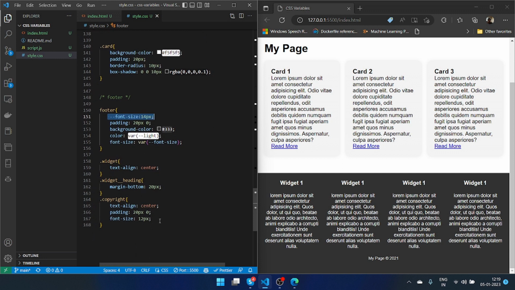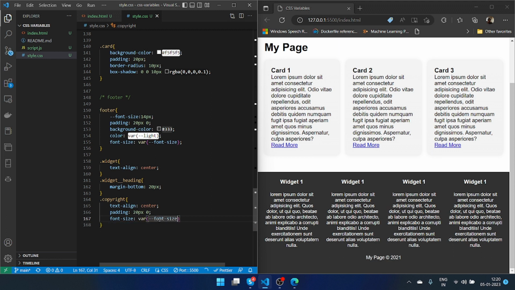Yep, in copyright also we are using 12 pixel. So if I replace this value with the variable var font size, now this will become 14 pixel, right? Because this copyright is a child of footer, and in footer we redefined our variable to be 14 pixel, and this copyright is a descendant of footer, so it's inheriting 14 pixel over here.